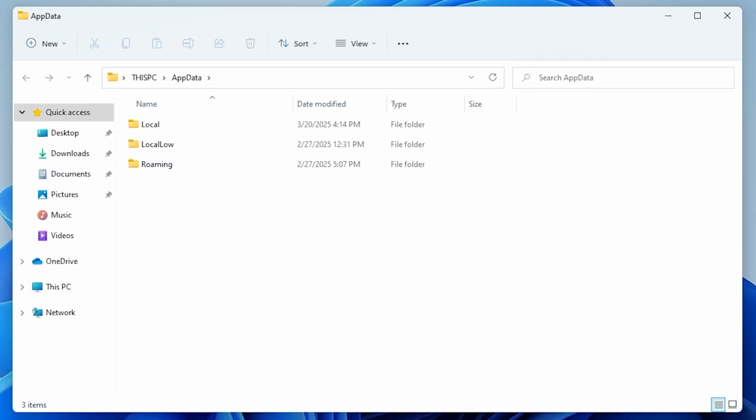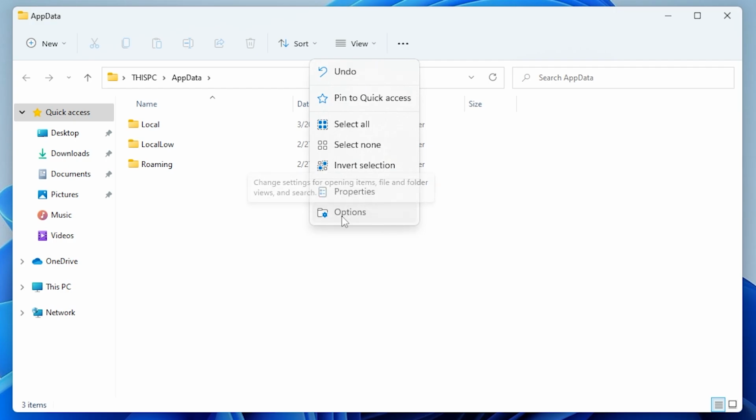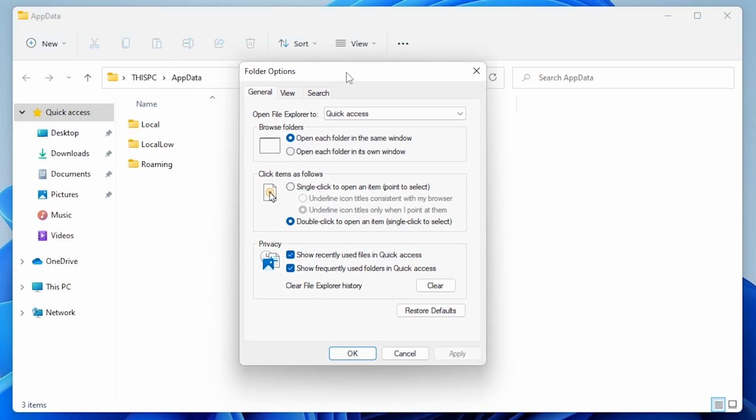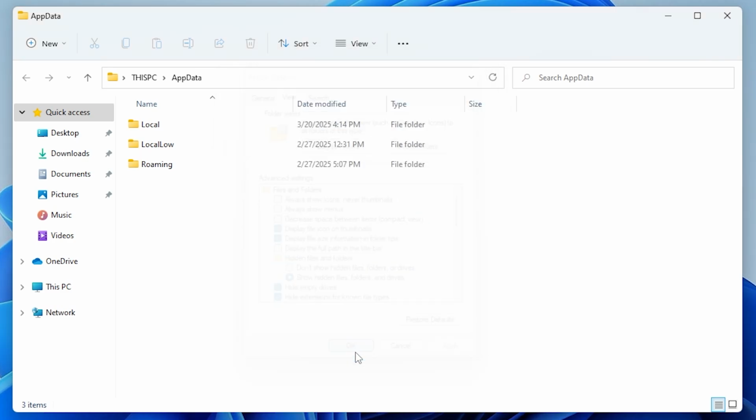Step 2, show hidden files. In the AppData folder, click the three-dot menu and select Options. Switch to the View tab, find and enable Show hidden files, folders, and drives. Click Apply and OK to save changes.